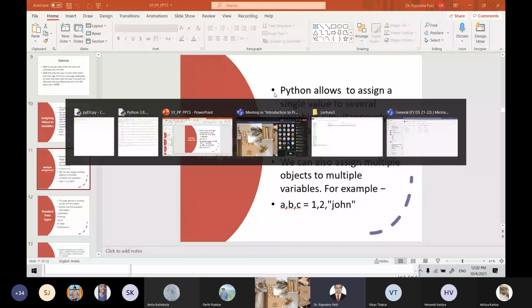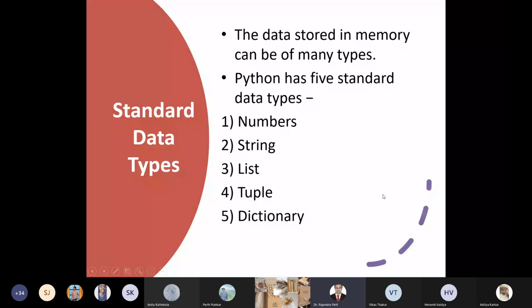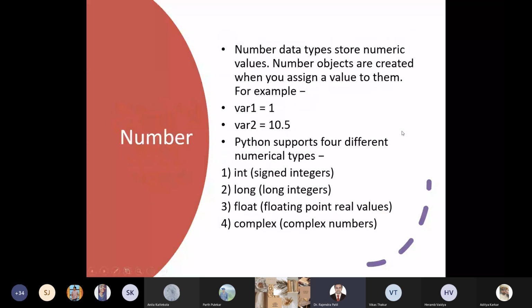Number. The number data type stores numeric values. Numeric objects are created when you assign a value to them. Okay. Now variable1 equals 1. When the value 1 is assigned, it is treated as an object. Then variable2 equals 10.5. So we have seen such declarations or assignments.